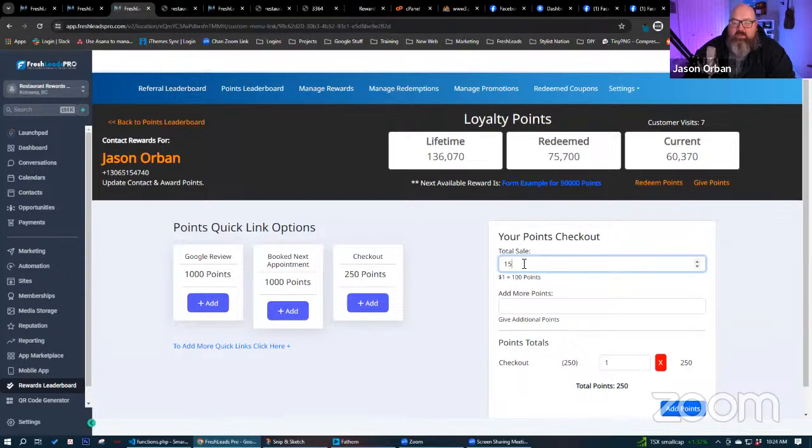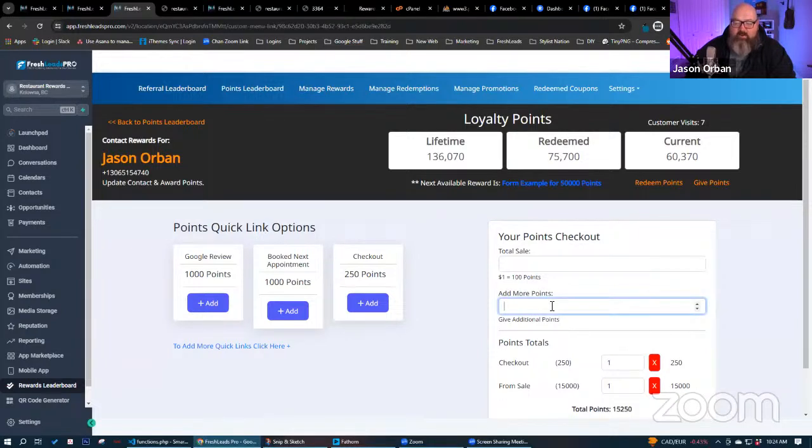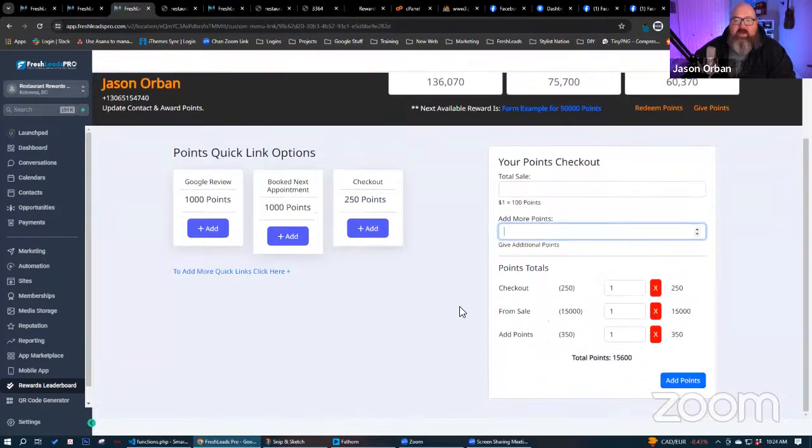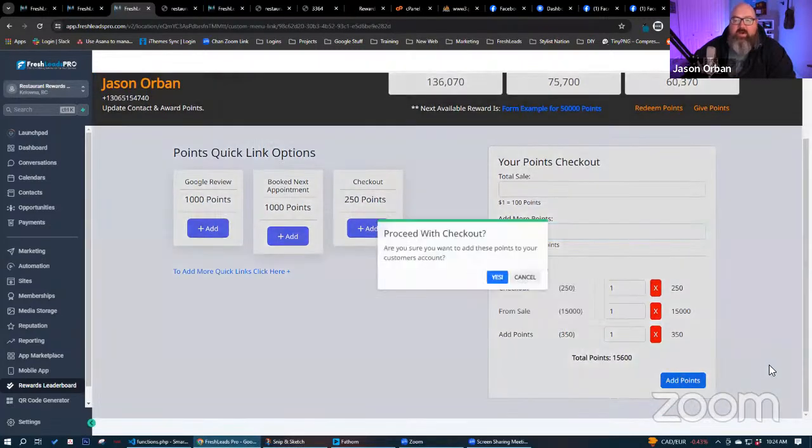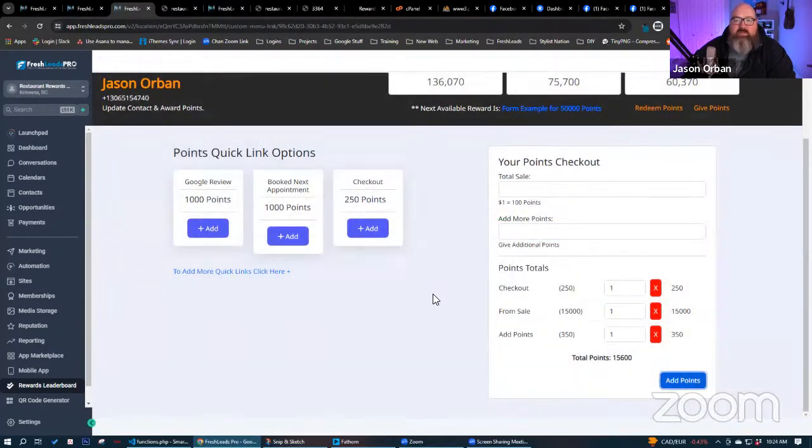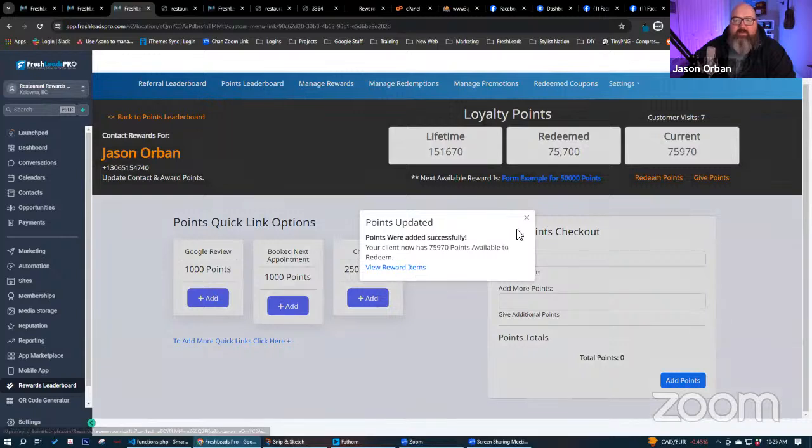Here we can put in the total sale that they spent, or the money that they spent that weekend. It's going to multiply whatever you say that you want the points multiplied by. So if you're going to give 1 point per penny, then that'd be 100 points per dollar kind of thing. So for every dollar they spent, we're going to multiply it by 100 and they'll get points for that. And then you can also add more points here. So say we wanted to give them 350 points, it'll add it that way. So if we go add points, yes, now it'll go and it'll update those points.